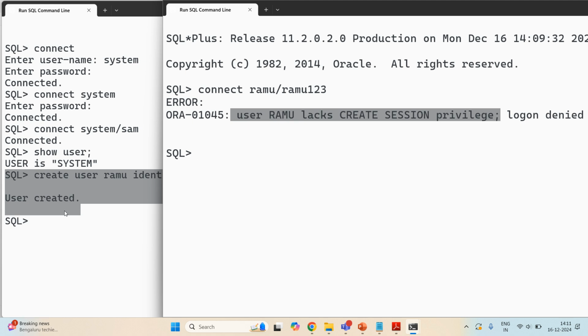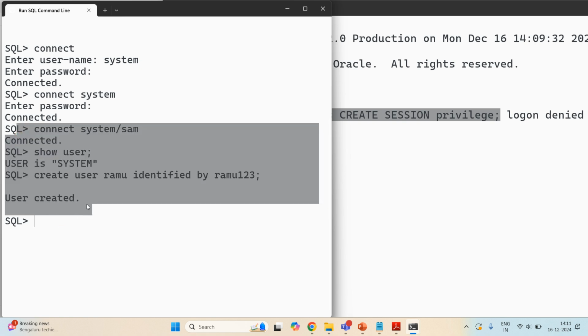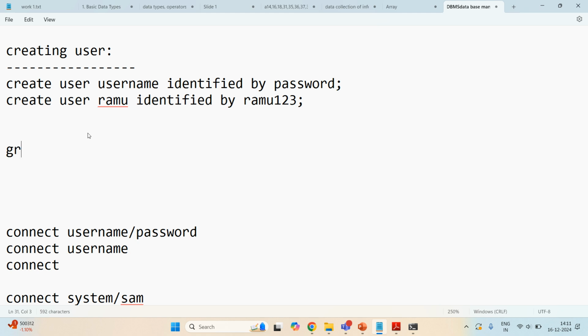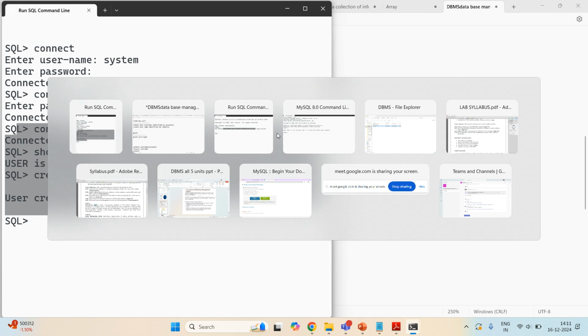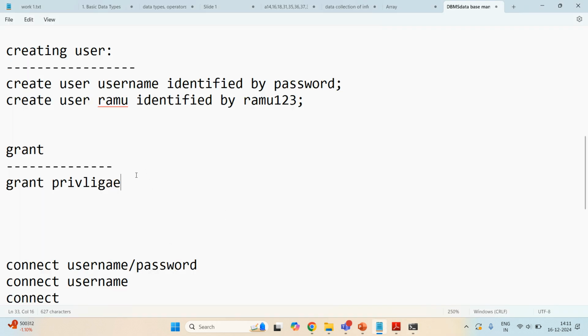Now once again, at the administrator level you need to give the permissions to the user. To give the permissions to the user, we need to know another command called grant. Grant is a command which is used to give permissions to a particular user. The syntax for grant is: grant privilege or permission, whatever you are specifying. So here we can identify that error clearly.